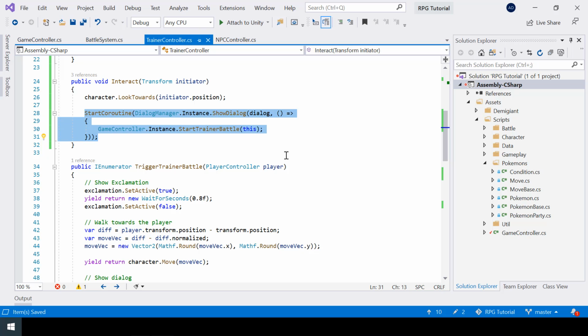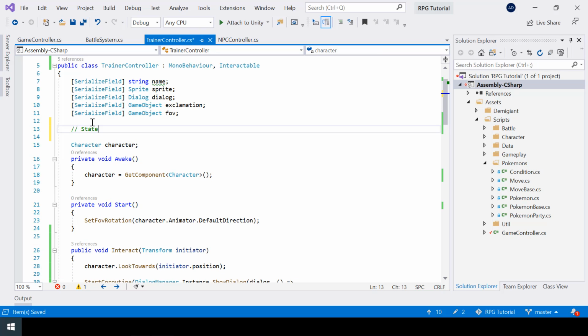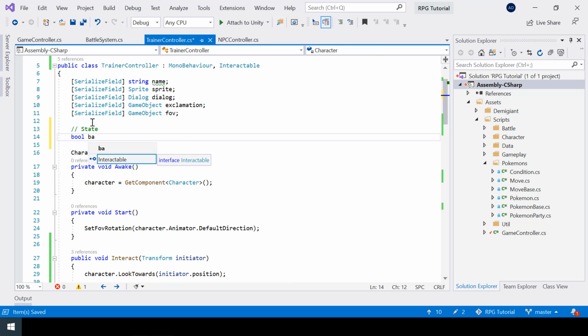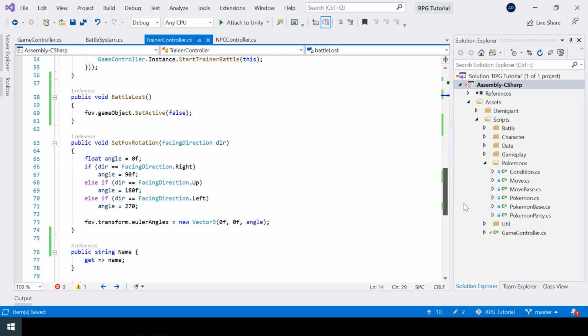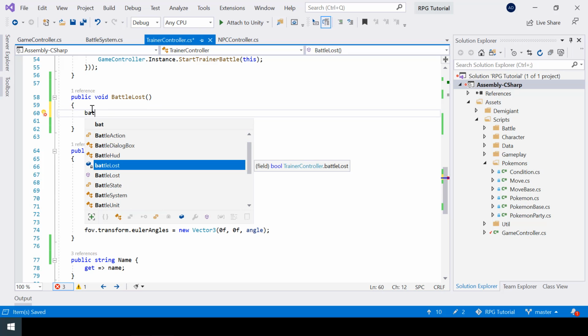So first we need a state to know if the trainer has already lost the battle. So what I'll do is I'll create a boolean called battle lost, and initially I'll set it to false. Okay, and when the battle loss function is called, I'll set it to true.